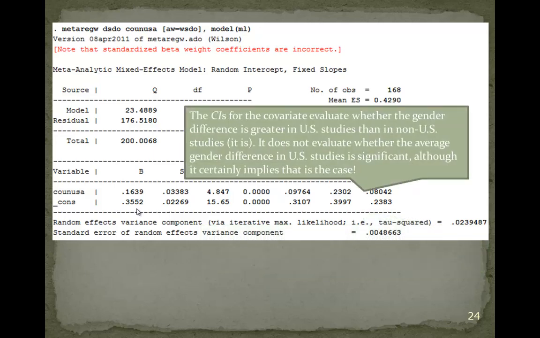The confidence intervals for the covariate evaluate whether the gender difference is greater in the US studies than in non-US studies, and it is. So it's actually not gauging the effect size for that. That's a different test. You'd have to reverse the dummy code and redo the model if you wanted that. So that coefficient itself does not evaluate whether the average gender difference in US studies is significant, although you can imagine that it's clearly going to be the case. And I won't even do it because it's so clear.